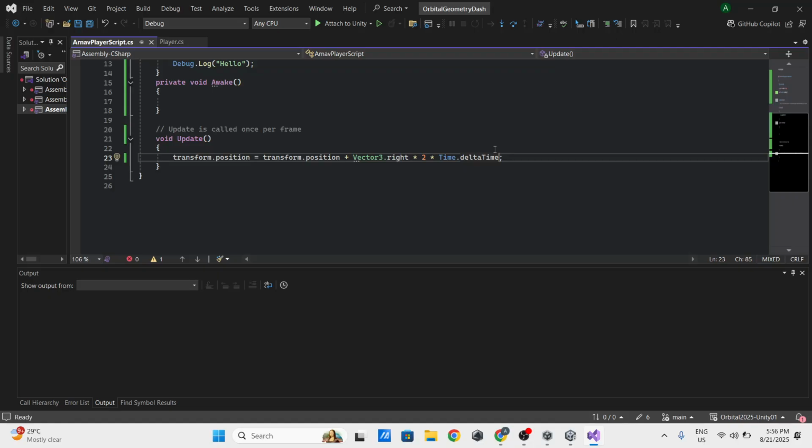Basically, the frames per second can vary a lot because we have different things running in the background and we're doing different things on our laptop. So we need the specific amount of time per frame. It's just the time difference between each frame, and that's the Time.deltaTime.